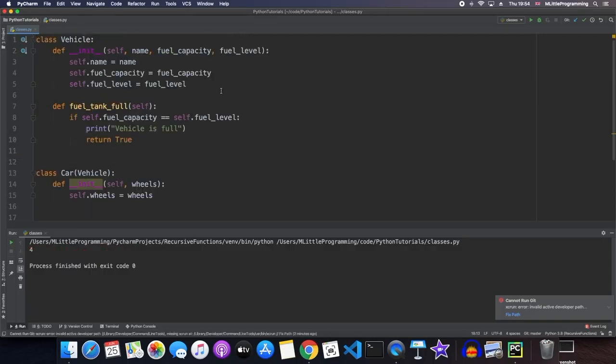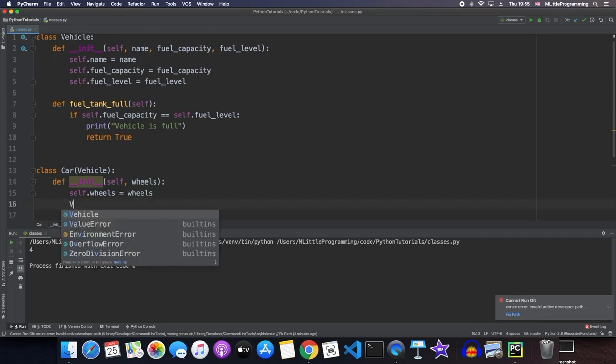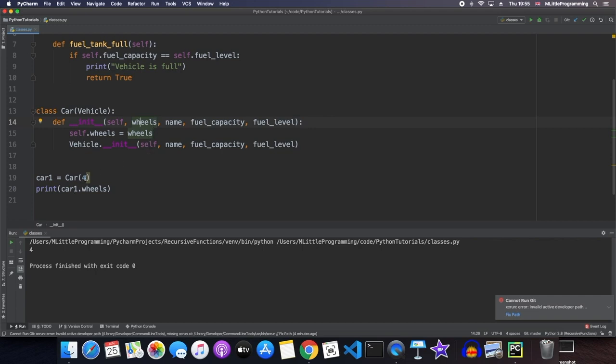So how do we get class to inherit the properties of vehicle so that we can give our class a name, a fuel capacity, and a fuel level? Well, we need to take the vehicle that we pass in to our car class and call the init function on it. Now in the init function, we need to pass in the same properties as the vehicle init class requires. So that is self, name, fuel capacity, and fuel level. And of course, that means we need to add them as parameters to our init function.